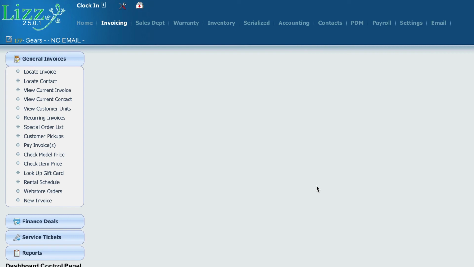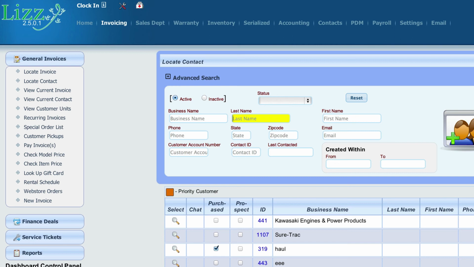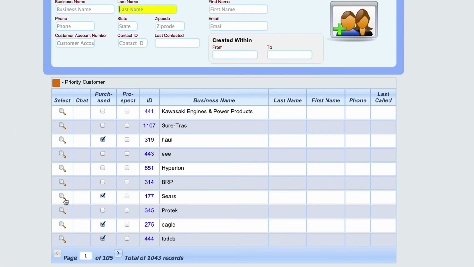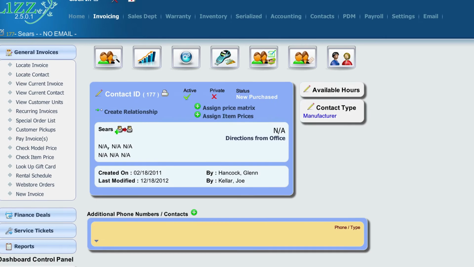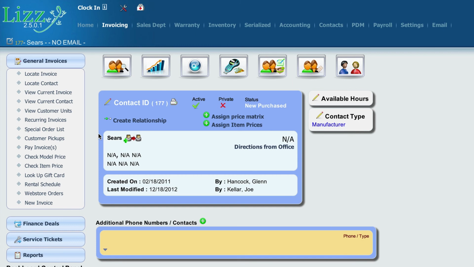So the first step, believe it or not, is not to go create an invoice. The first step is to actually locate the customer that we're working with. To do that, we're going to go to Invoicing, Locate Contact, and we're going to select the customer that we had rented something for in a previous video. So we're just going to select this customer, and we're going to come down here to our rental schedule.